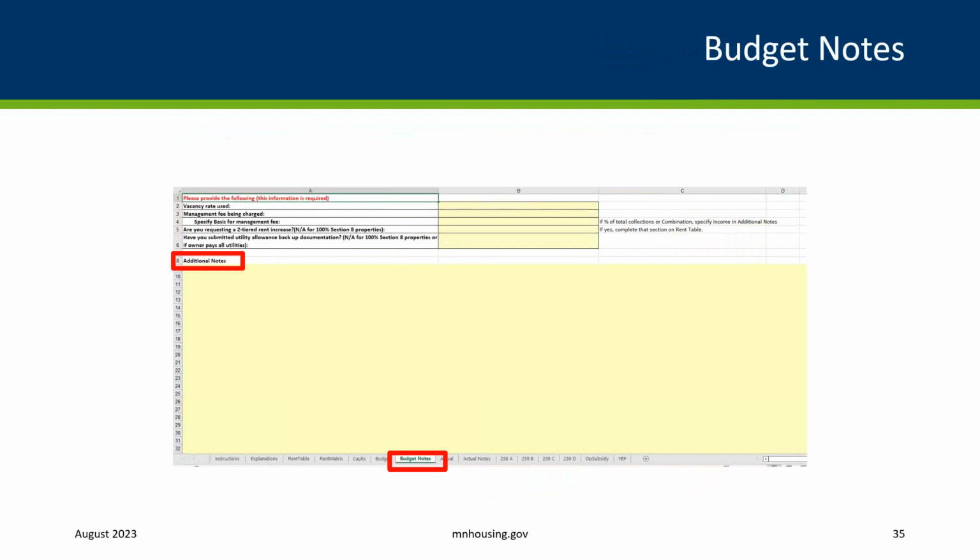Next question, are you requesting a 2-tiered rent increase? If yes in the drop-down, complete that section on the Rent Table tab. Final question, have you submitted utility allowance backup documentation? Use an NA in the drop-down for 100% Section 8 properties, or if the owner pays all utilities. Now let's look at the additional notes section on this tab.